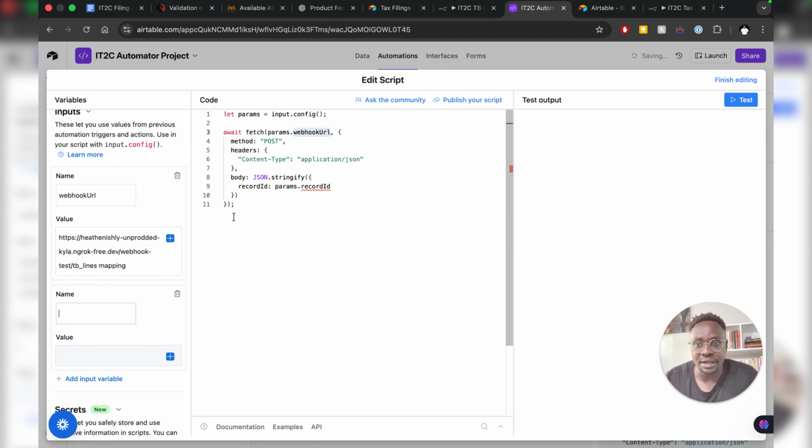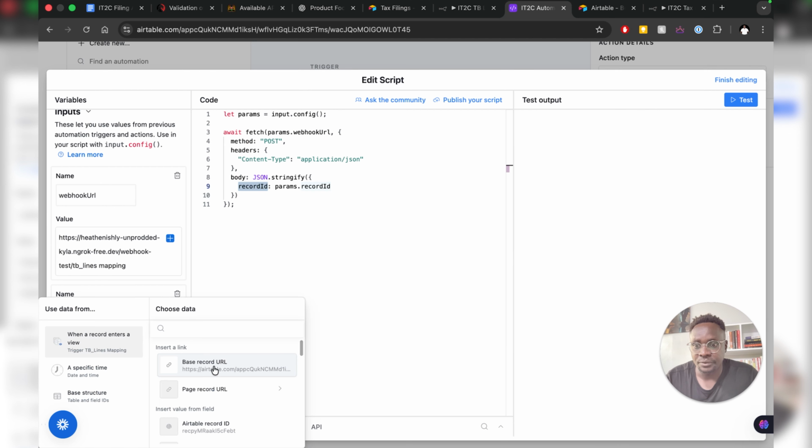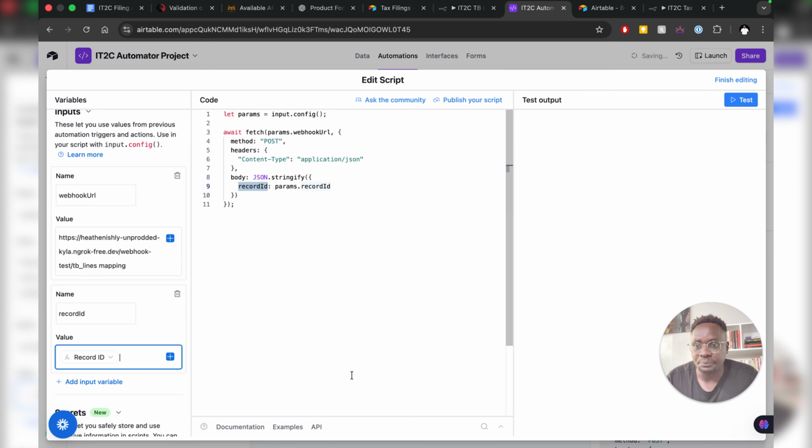Then let me add another input variable. You can see this record ID here. That's what I'm going to pull. It's the exact same thing that I want. And the value is from this tax filing table that I've set. There's this thing called a record ID. So you can see it here.